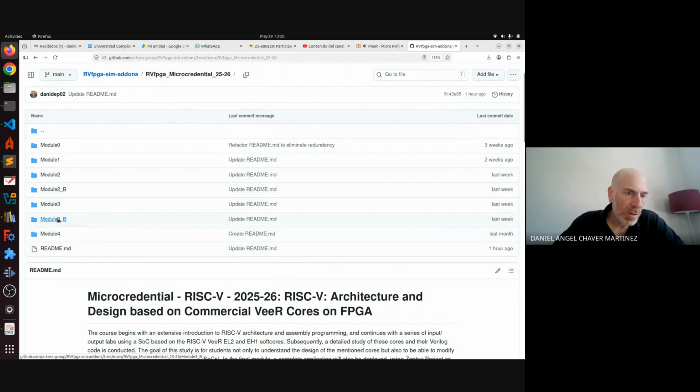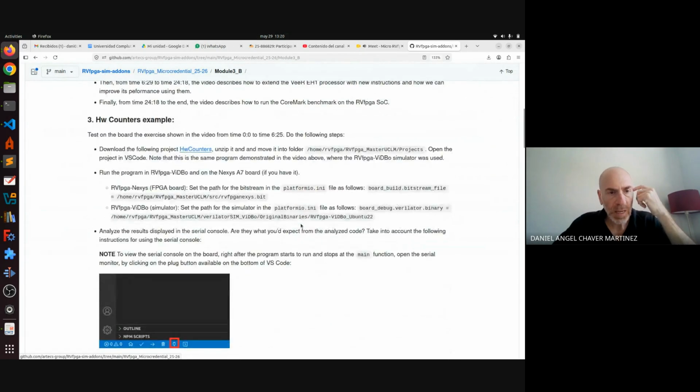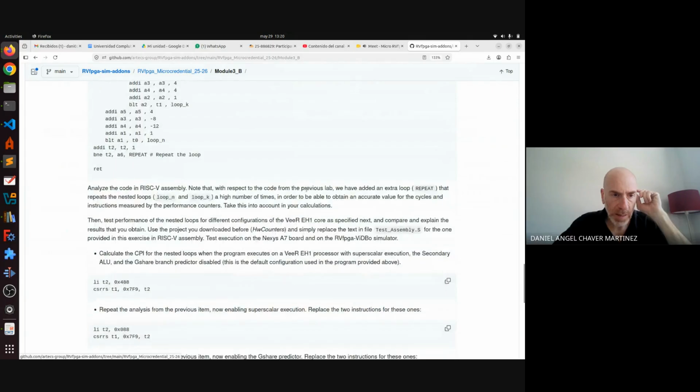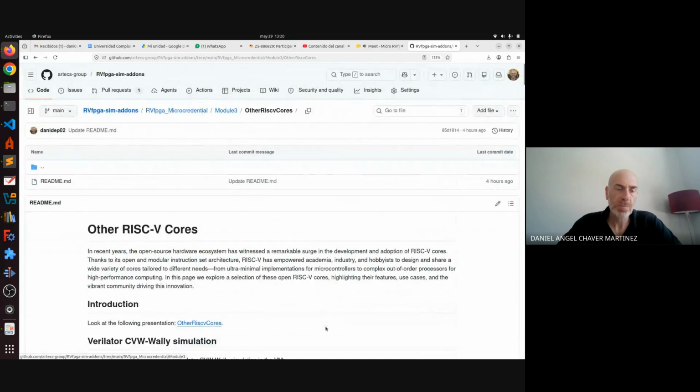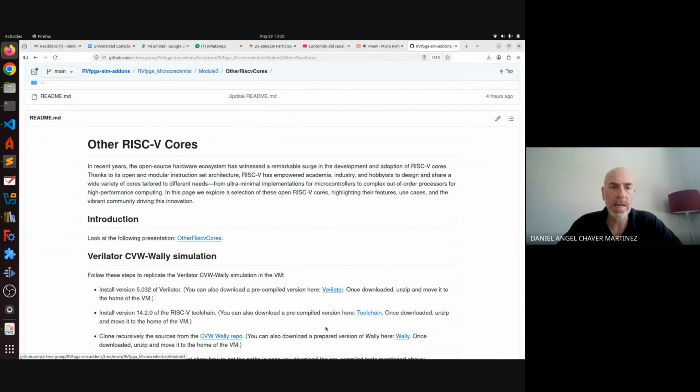If I go into module 3B, which is the second part of module 3, and I go to the end of these explanations, there is one exercise, exercise 4, which will use other RISC-V cores. And specifically, if we go in this link, this is new for this year's micro-credential. We didn't do this last year. It's an interesting activity, but it's completely optional.